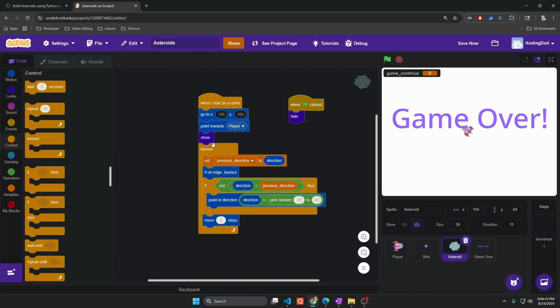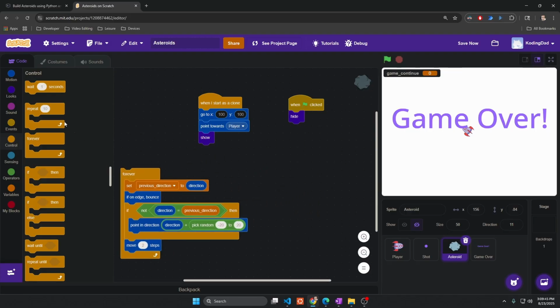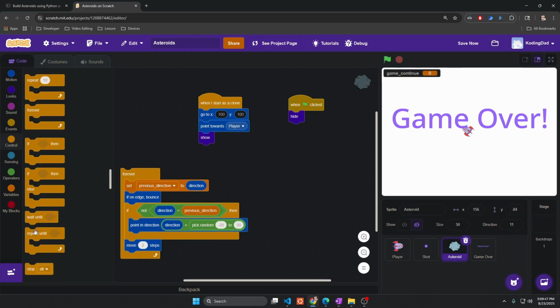Delete. This is a clone. So instead of forever, repeat until... Yeah, I think I said earlier that I don't know how to do a while loop, but I guess this is at least a... repeat until... I'm not sure if this is a while loop or a do while loop.